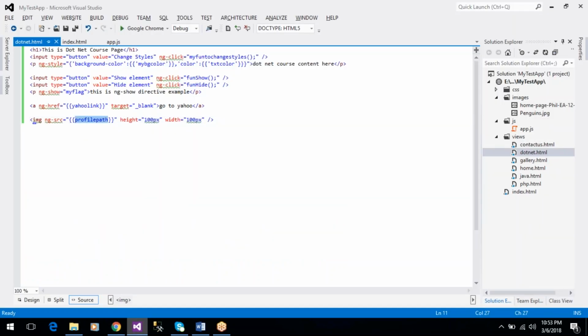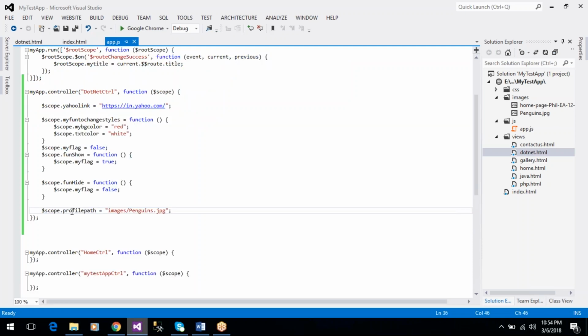Okay, so this is the variable. So we are binding this variable from controller. Dynamically we can bind the image. We can bind the profile image based on the credentials. So if you log into the application, your logo will be displayed. If I log into this application, my logo will be displayed. So I will explain that one also in a future session.